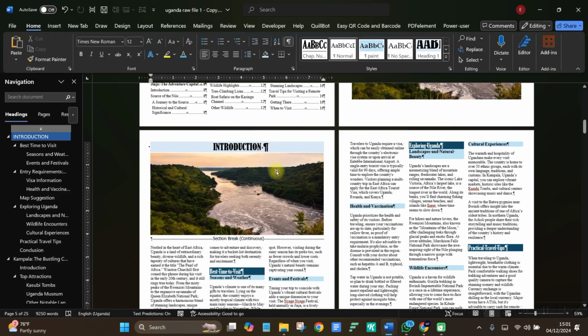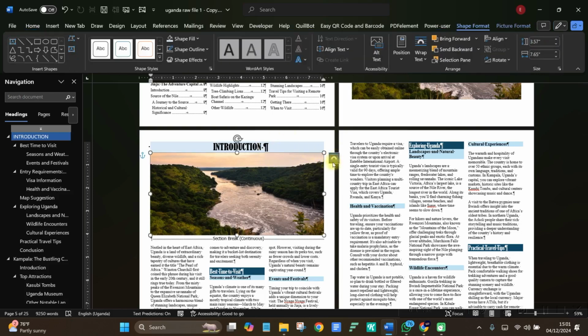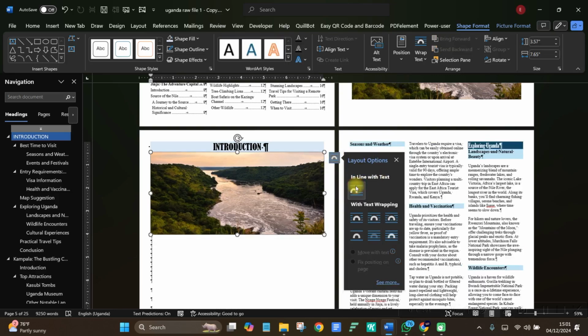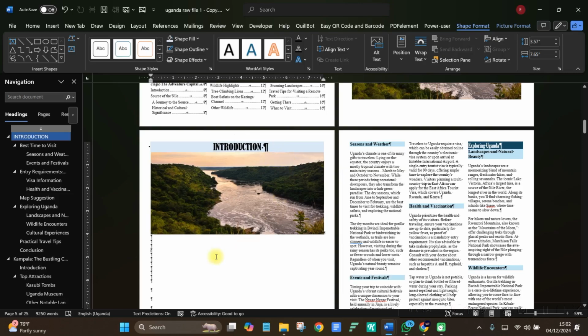So to do that, all I have to do is click on this and come here. You see this thing here, it says layout options. So click on this layout options, and then you see this thing says in line with text, so you click on it. Click on it like that. You can see that. See what it has done. It has put the image inside, and then it has moved the content downward.